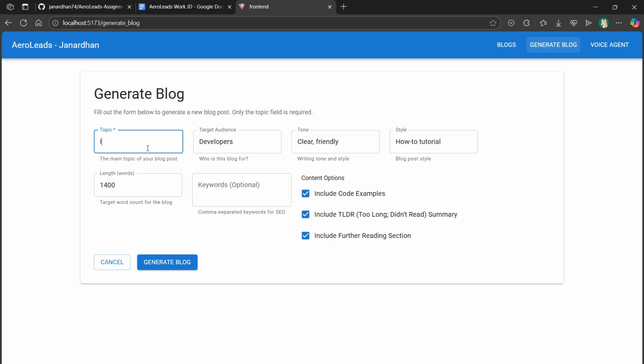Here we can enter the topic which we want to generate. Let me enter introduction to NLP. NLP is natural language processing. Here we can add the target audience: developers, normal people, or sales or manager personnel. Here we can add the tone: clear, friendly, professional or casual. Here you can add the style of the blog, like what, why, how-to, tutorial and so on.